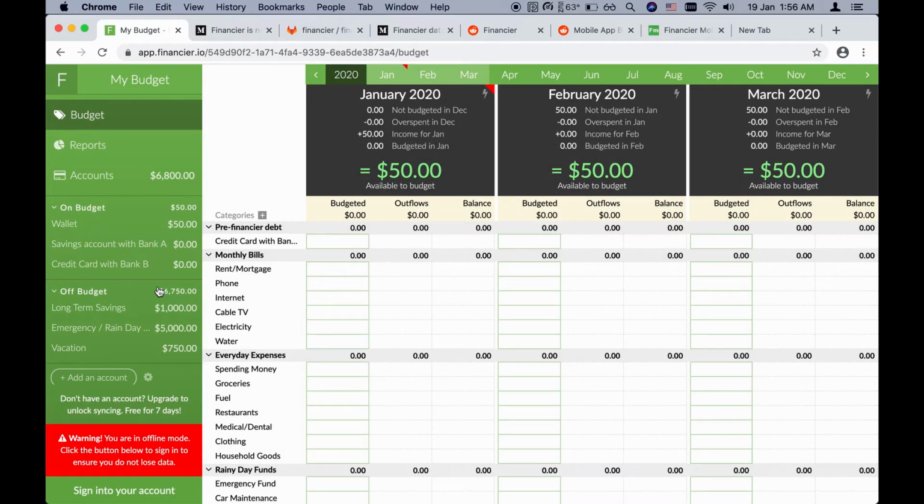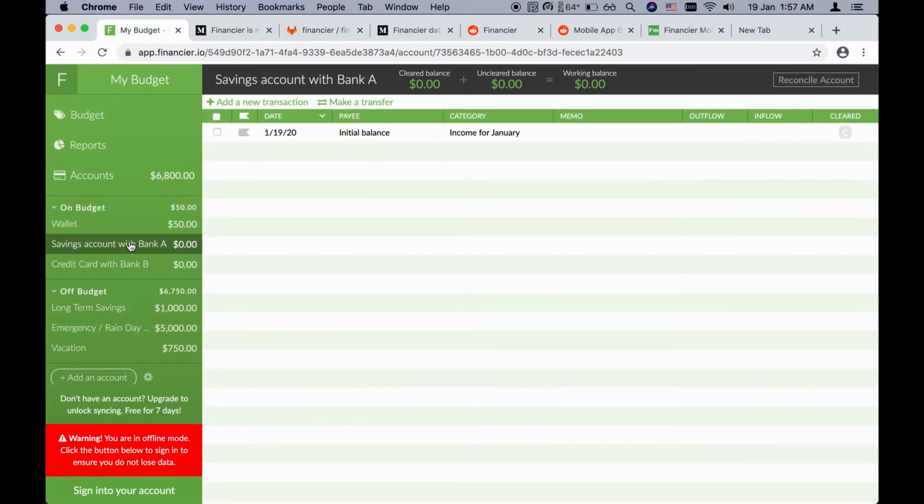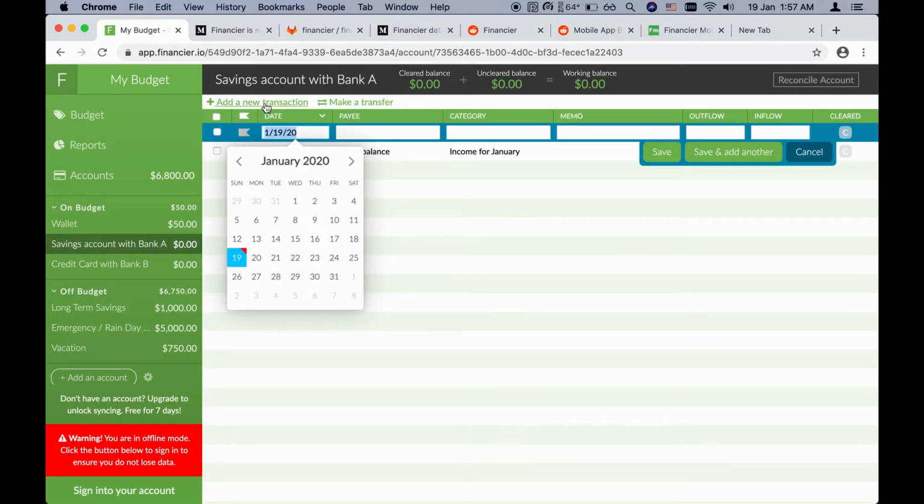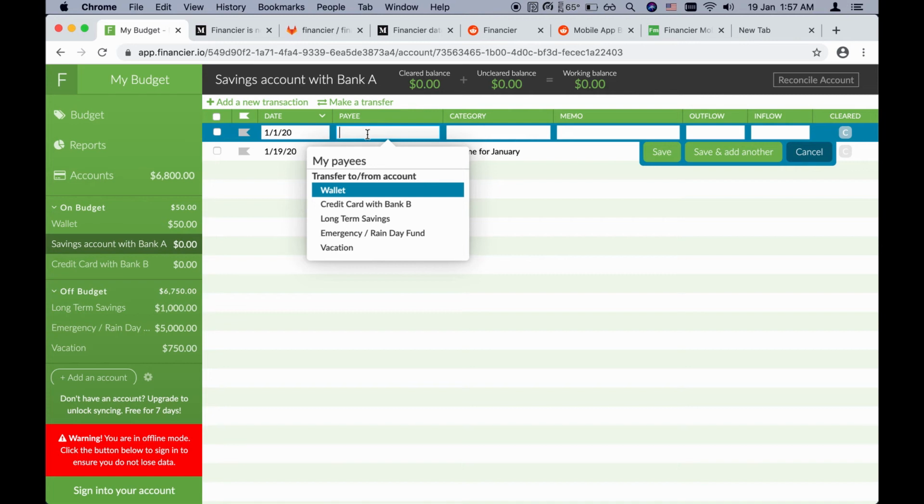To be able to track our expenses, we need to record transactions into Financier. Let's start by creating our first transaction. This is one of the most important transactions you will be recording on a monthly basis, and that is your salary. So in my scenario, my salary goes directly into my savings account. To record that, I open my savings account and select Add a New Transaction. I receive my salary on the first of the month.